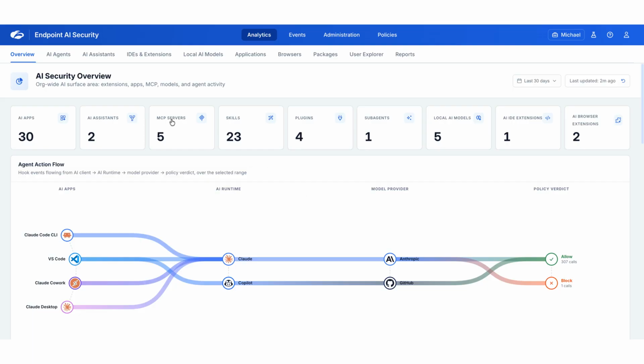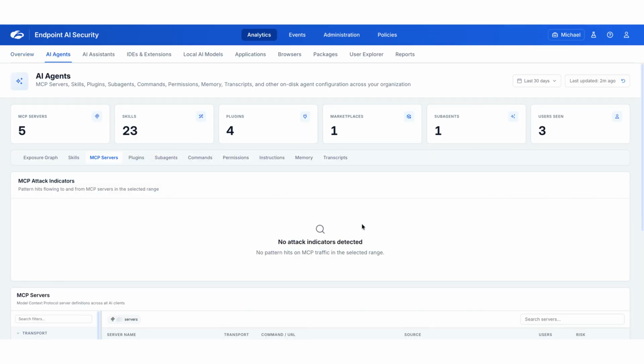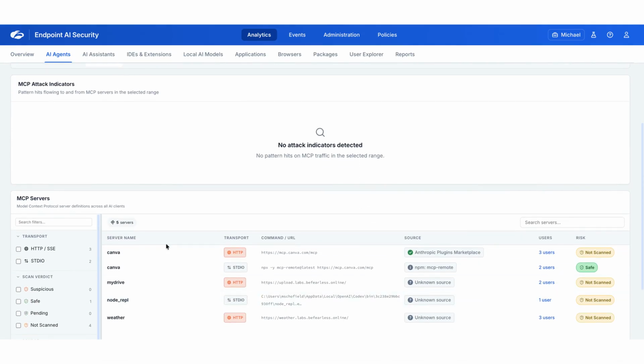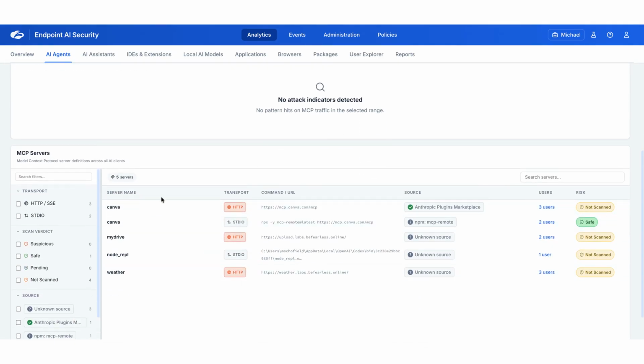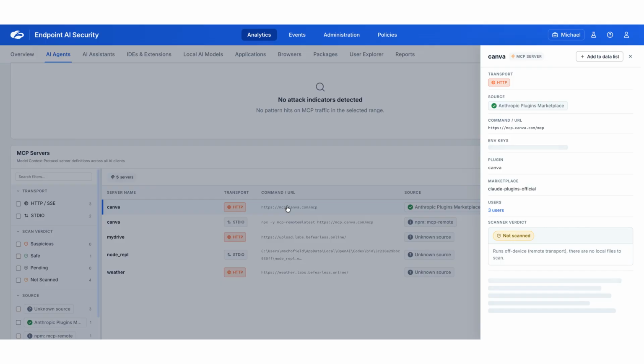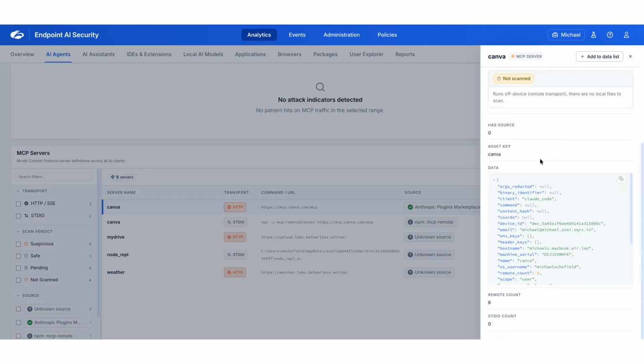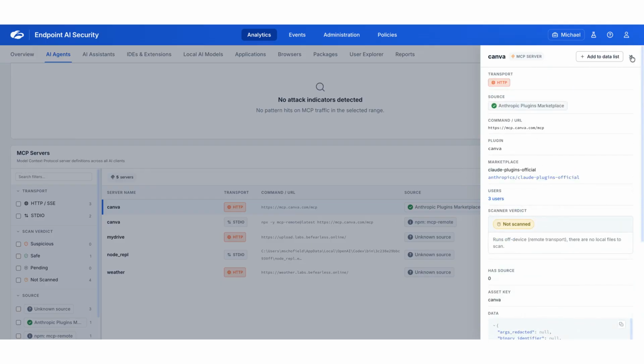On the analytics side there, if we want to dig into any of the details, for example, local MCP servers deployed, we can click on the MCP servers there. We get some insight into the different MCP servers, which ones they may be at risk, which ones are safe. We can click into any of these to get more insight and details on that particular component.